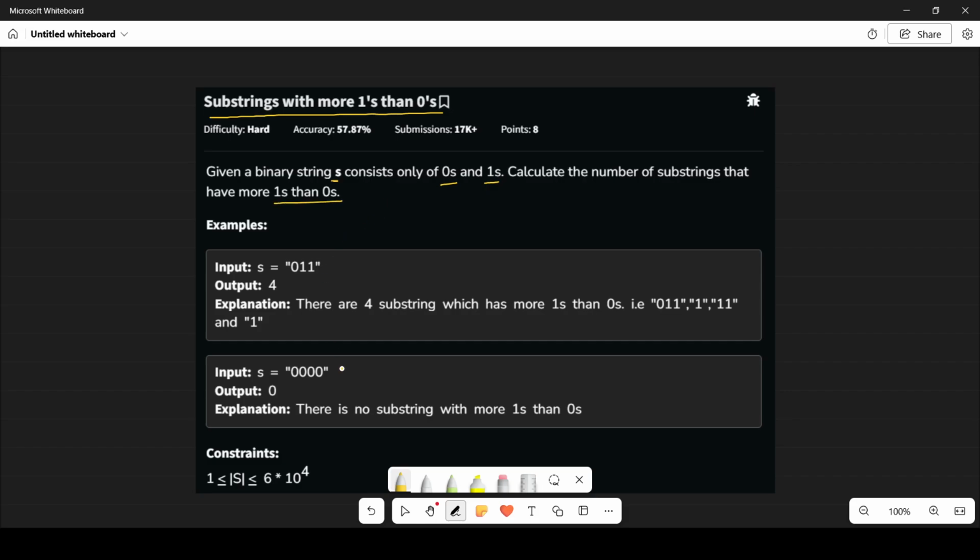zeros. So if you consider this string and generate all of its substrings, what are the substrings? The first substring is 0, second substring is 0 1, then 0 1 1, then another substring is 1, then 1 1, and the last substring is only 1. So there are total 3 plus 2 plus 1, that is 6 substrings.